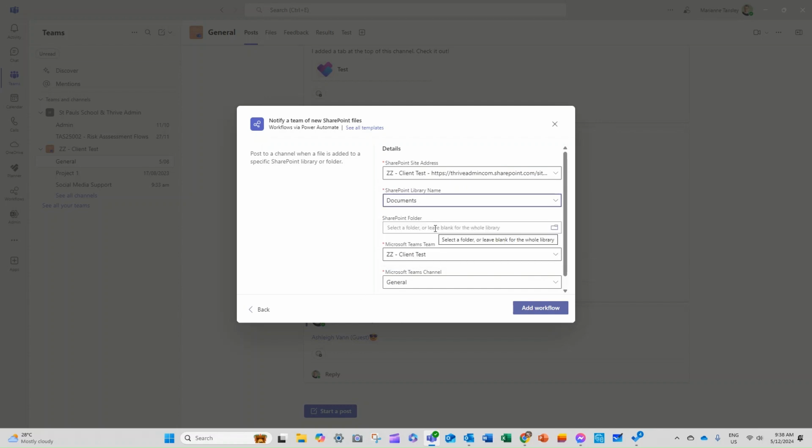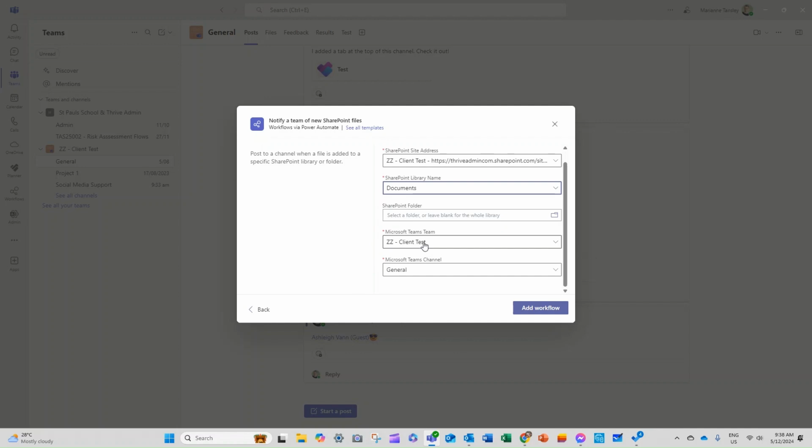Now, if you want it to just be when things go into, say, an accounts folder or an HR folder or a project folder, you can specify which folder you want the notification to relate to. If you leave this part blank, it will be for any file that goes up anywhere in the library, so any subfolders or into the general library. And then we're confirming that this is the team and this is the channel that we're going to do that for as well. So I'm going to go add workflow.